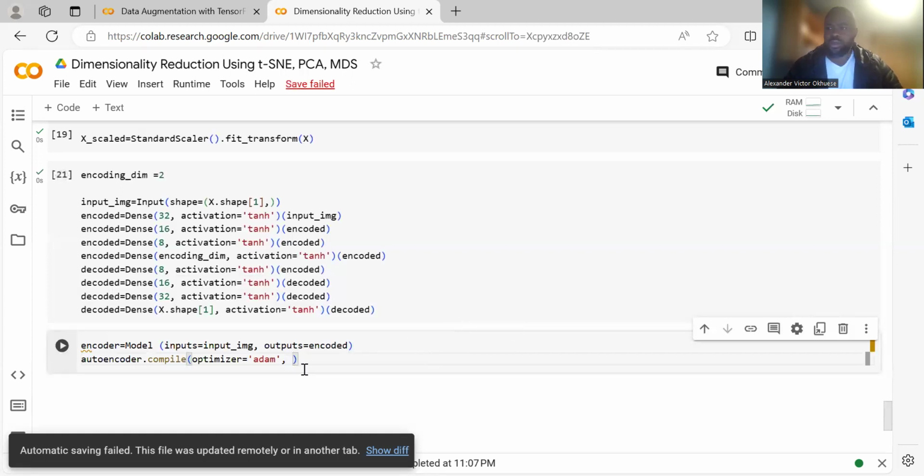So for this one, first of all, define the autoencoder. We have it equals to Model as well. Then we say input equals to the inputs_img, and our output equals to decoding. So we have two of that. Let's see what happens if we try to run that.